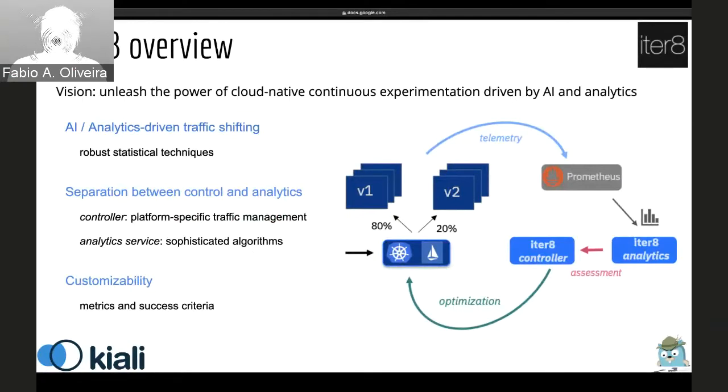We made a few design decisions here internally. We want to clearly separate the controller, which is the platform-specific part of Iterate, where it actually programs the infrastructure for, for instance, traffic management, from the analytics, which is the piece that knows how to interpret the data and perform statistically robust, statistically sound analysis to come up with a strong assessment and recommendation.